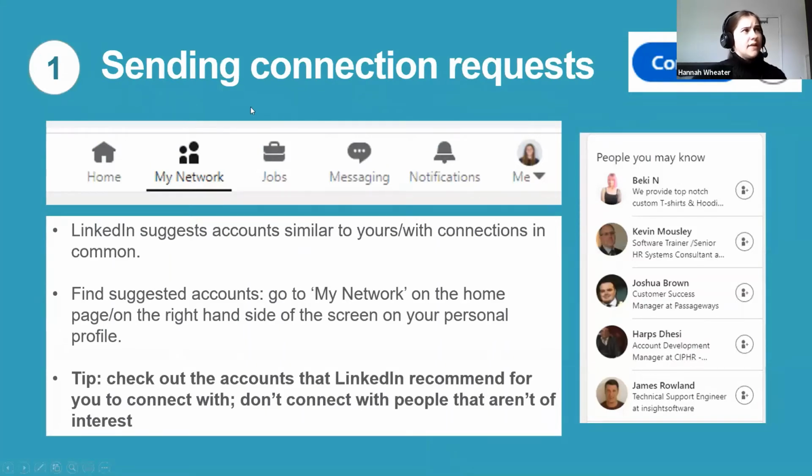So we've got to start with sending connection requests. LinkedIn have many ways of pushing accounts out to you that they think you might be connected with, in person, or that have similar topics or industries to you. So they're more likely to push these out to you. And you might find these pop up on your newsfeed, but the best way to find them are these two separate ways.